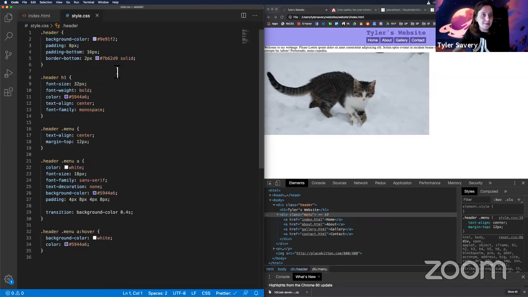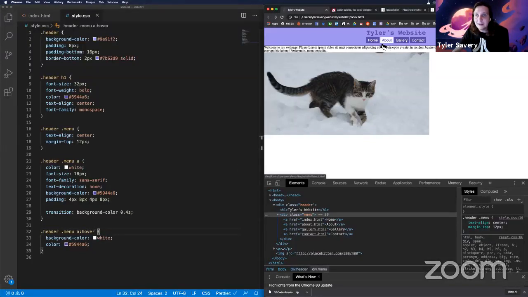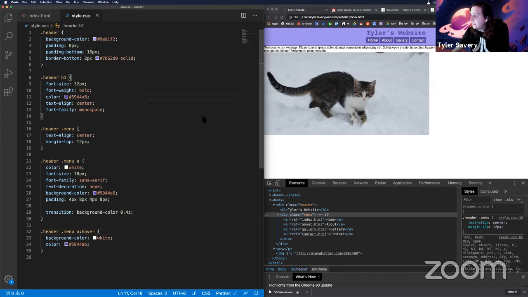In that style sheet, we did a few things. There's not too much going on here. We styled the header with the background color, a bit of padding. We styled our H1. We styled the menu itself to allow the links to be centered. And we styled the links. And then probably the coolest thing we did was adding this hover effect and this transition so that things look fun and nice.